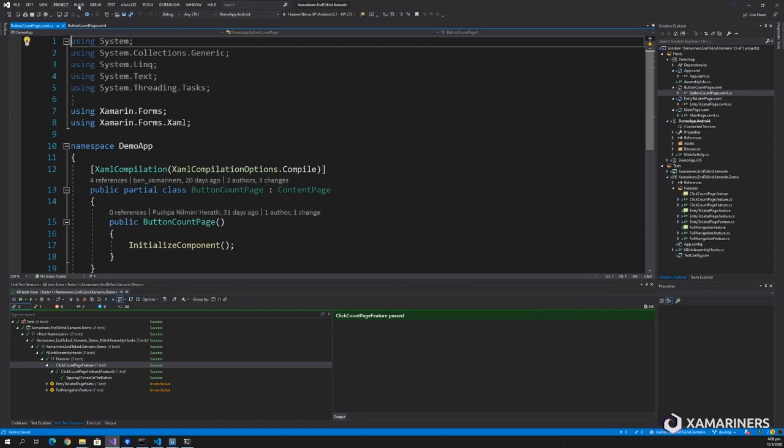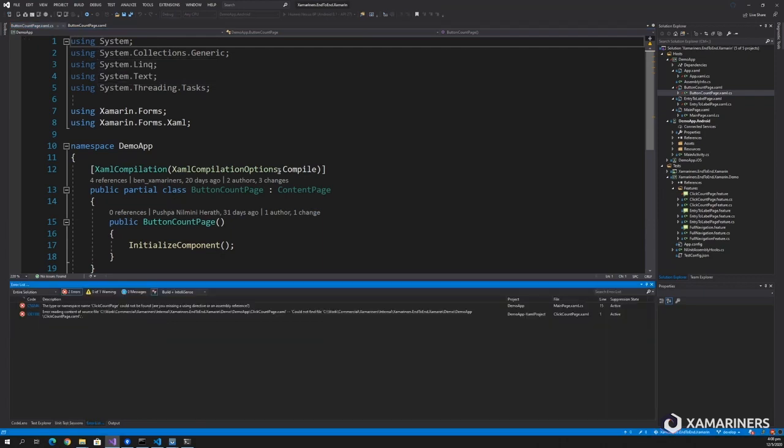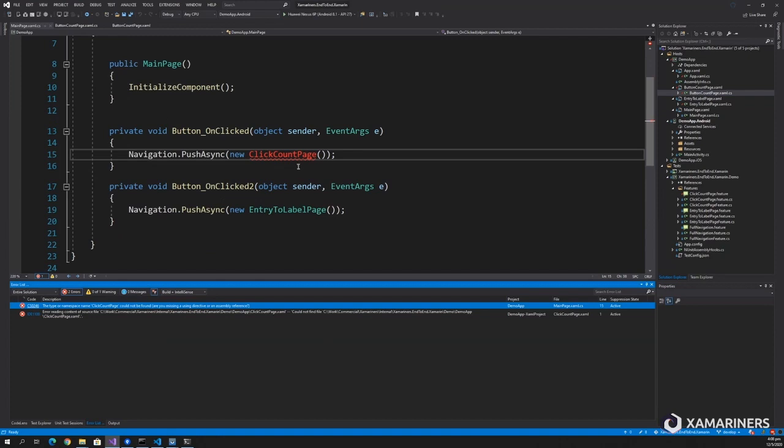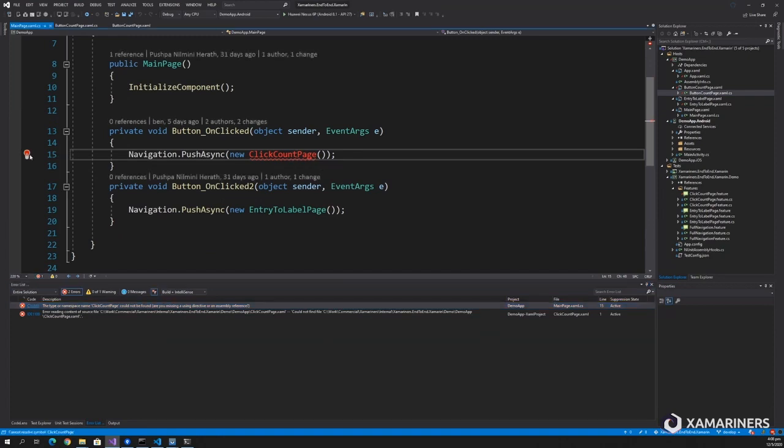Let's see if I can build that so that after I can add the live, sorry, the hot reload. The reason why I'm saying live reload is Xamarin had another go at creating a hot reload before called live reload. Then it didn't work and they just did it again. New click count page. What have I done? Button count page, wrong one.